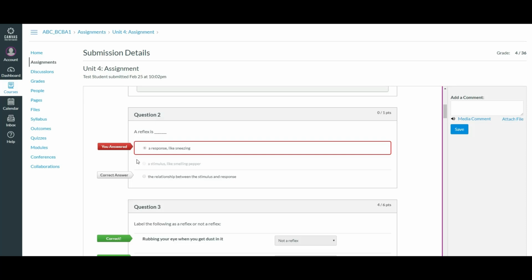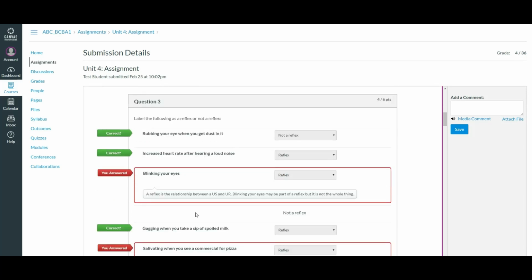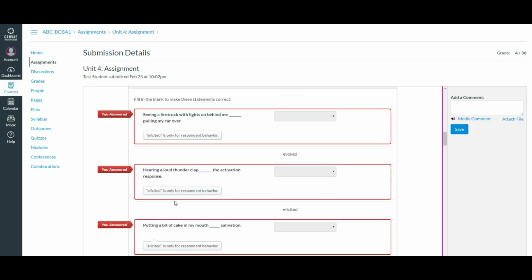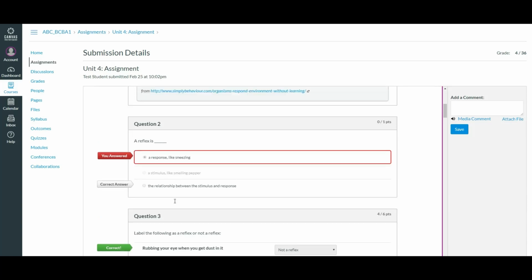Multiple choice, it's just correct or incorrect, and it will show you the correct answer. And then there's also drop downs, which again will show you the incorrect answers, and then sometimes a comment about why their answer was incorrect. And then it will show you that for all of the answers.